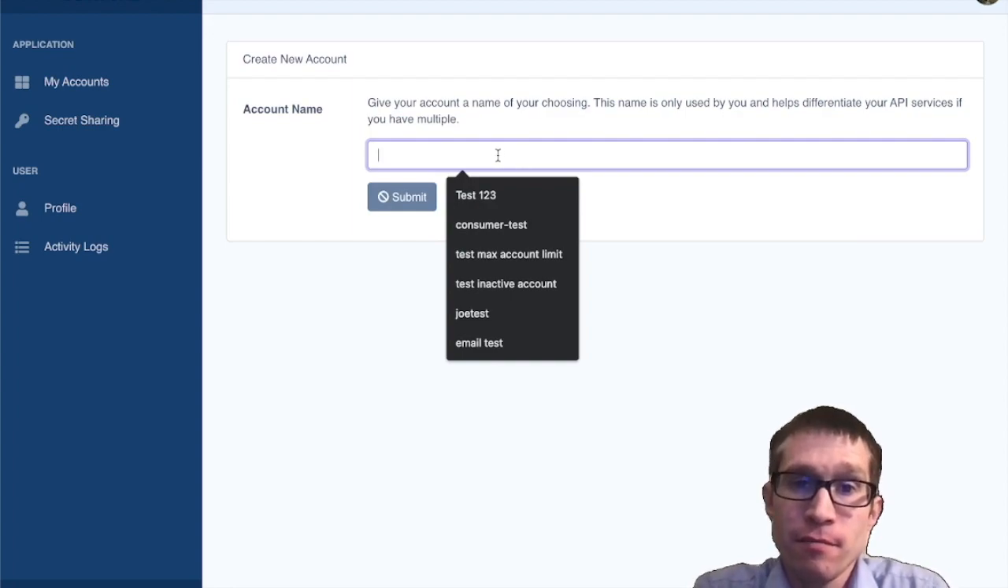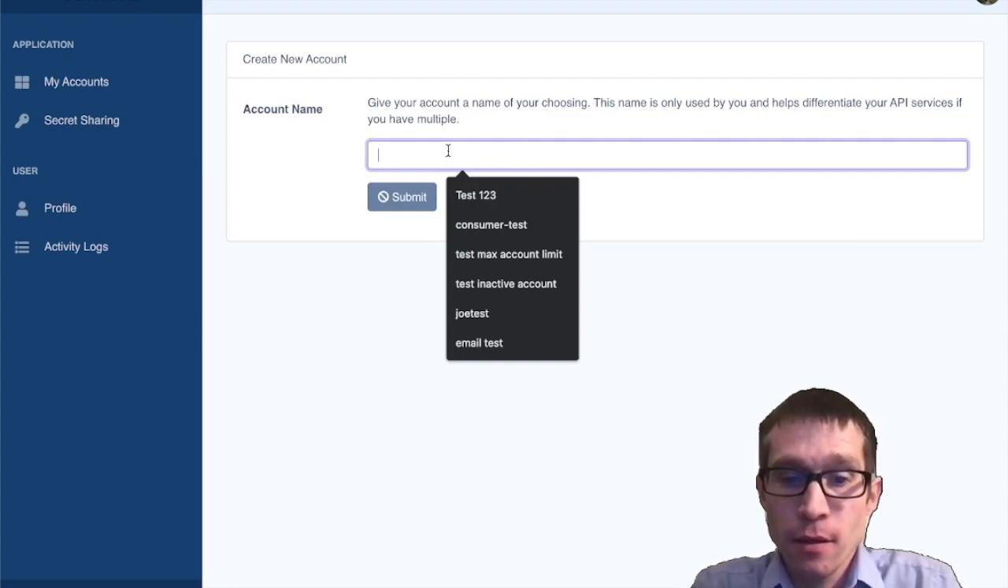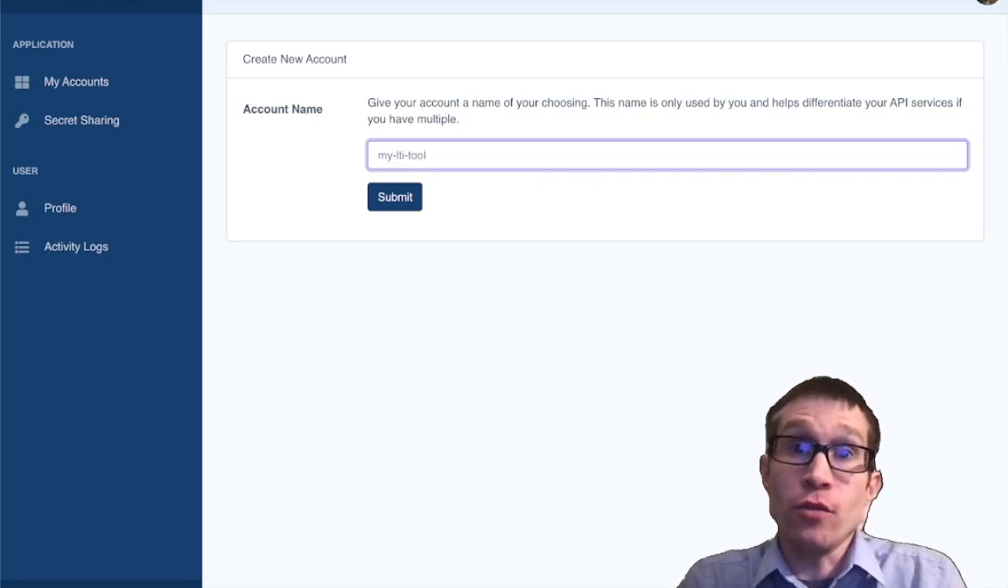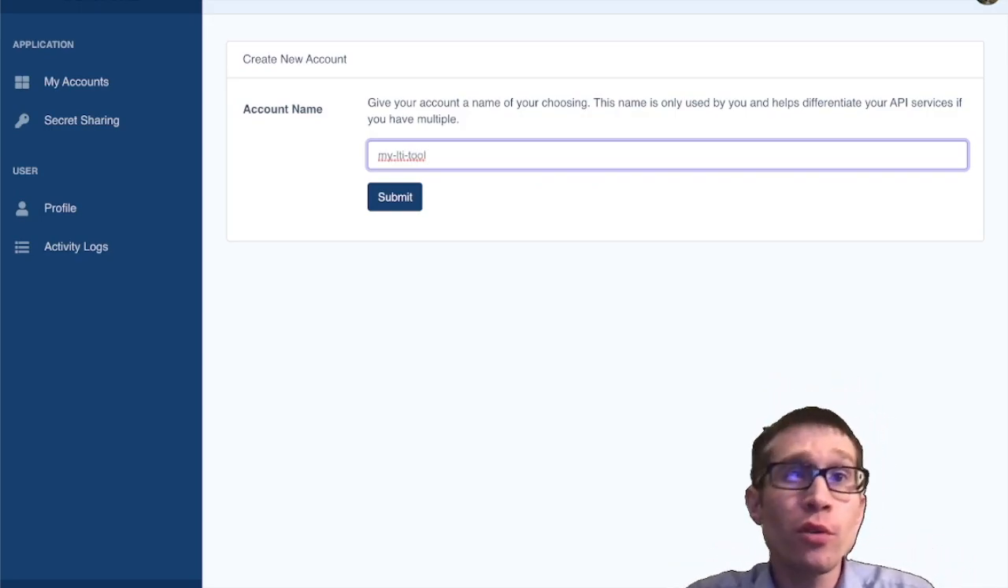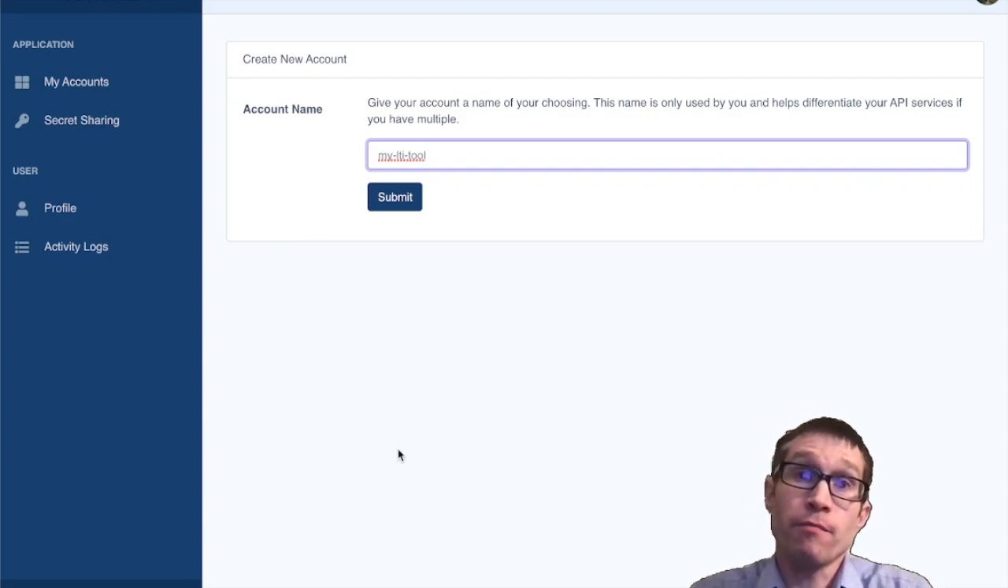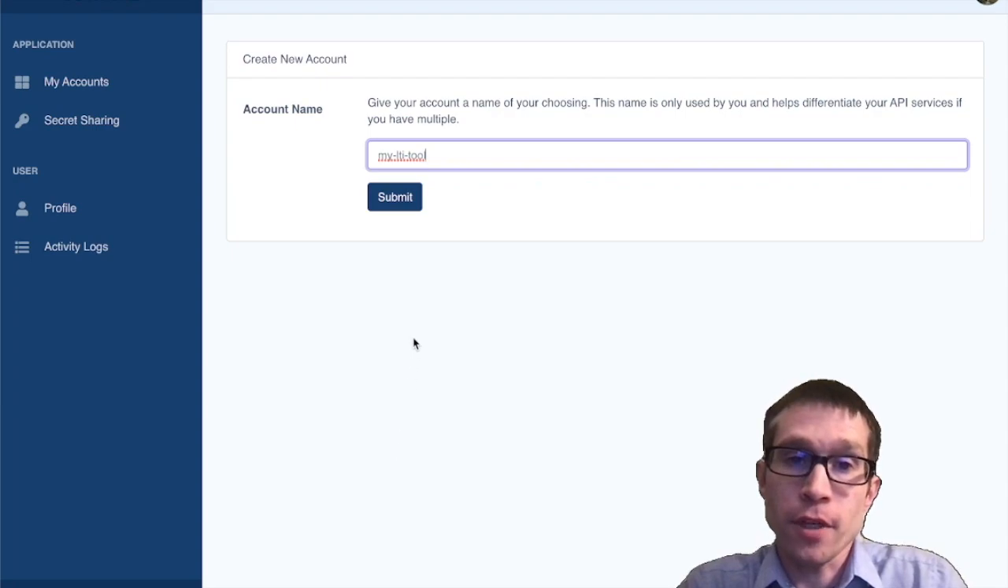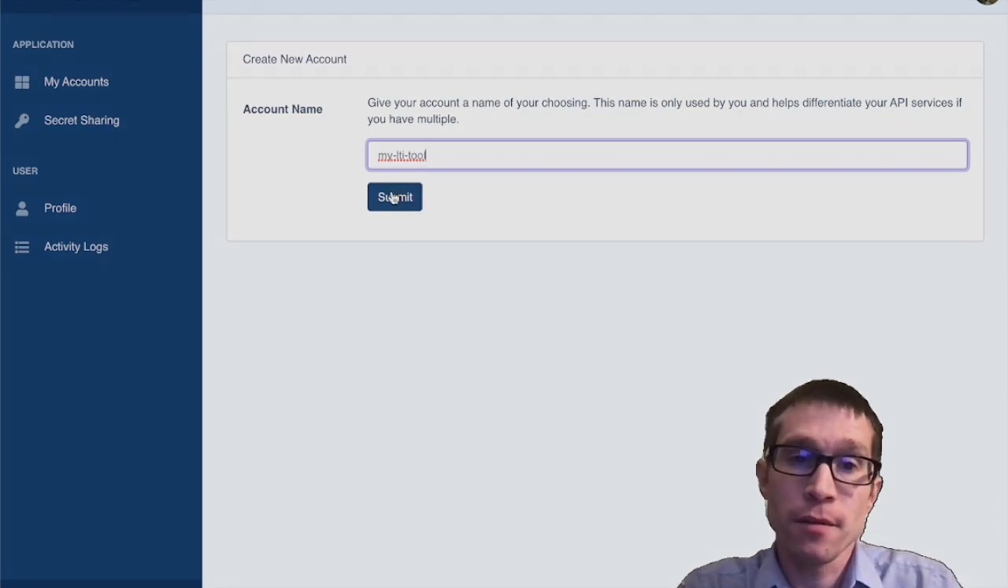So we can give this any name we want. My LTI tool. This is a name that you use simply to identify the tool. We have many customers that have many tools, and they need names to differentiate them just for themselves.